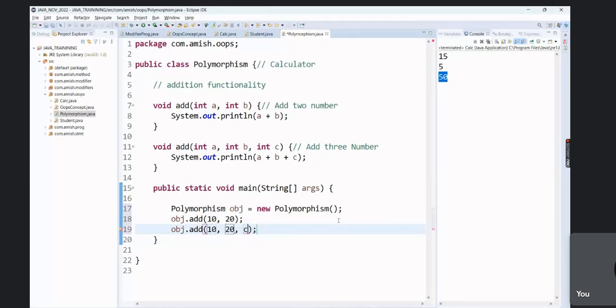20 and 30. So if you see here, the first method will add two numbers. The below one will add 3 numbers. Functionality is the same. What? Addition. Right?